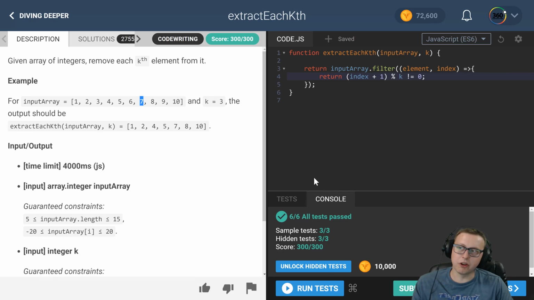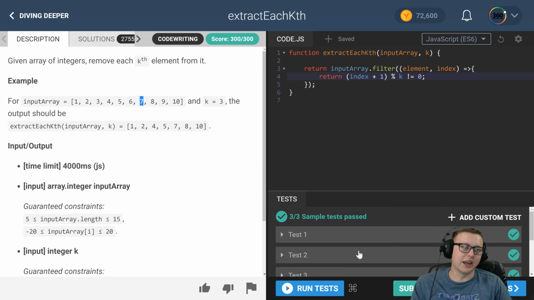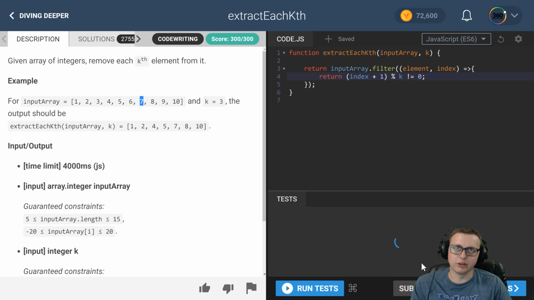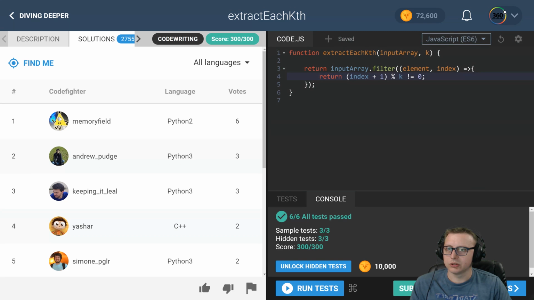And we can solve this extract each kth in about one line worth of code. There we go. Easy peasy, lemon squeezy.